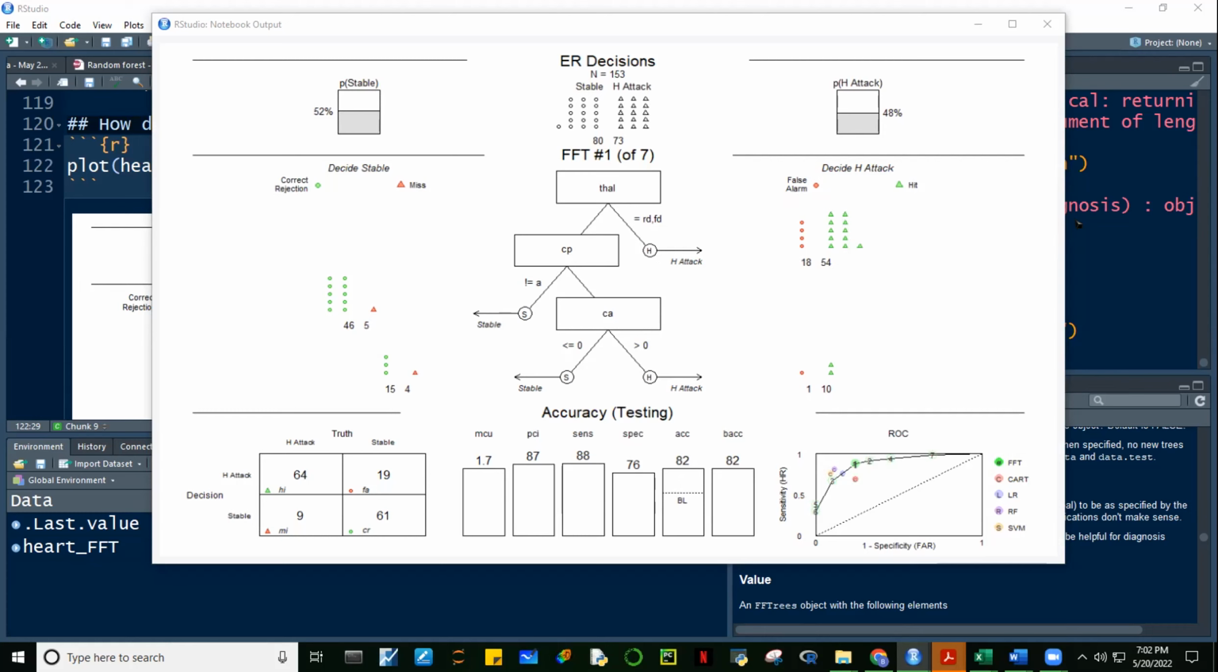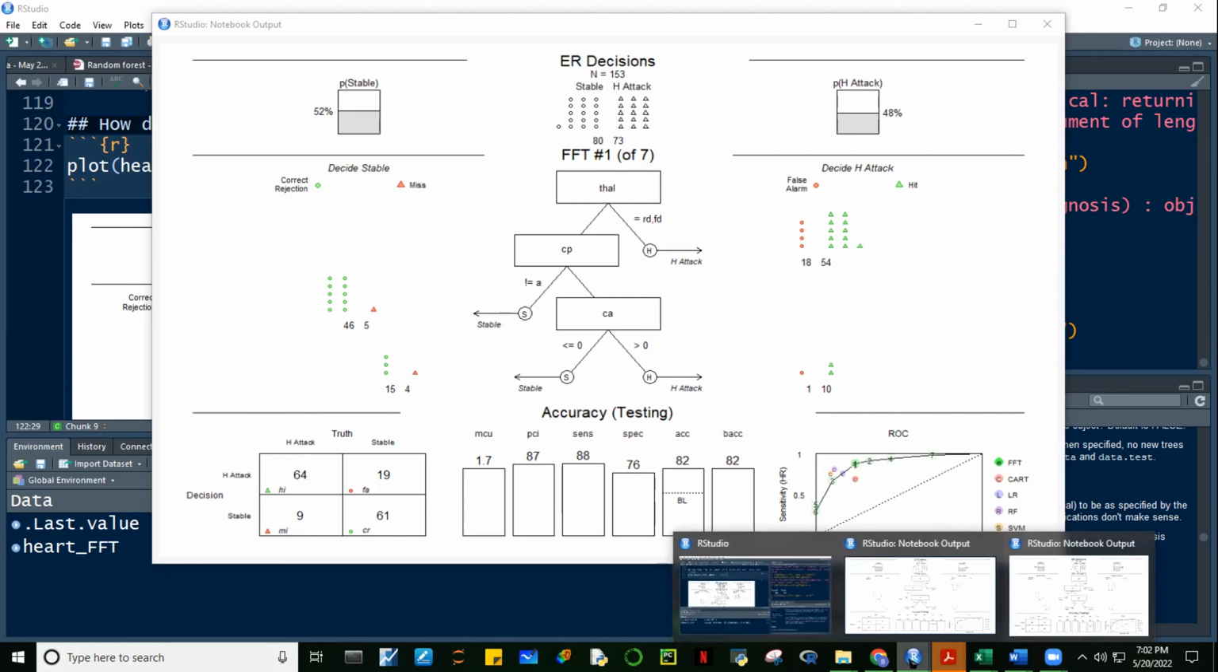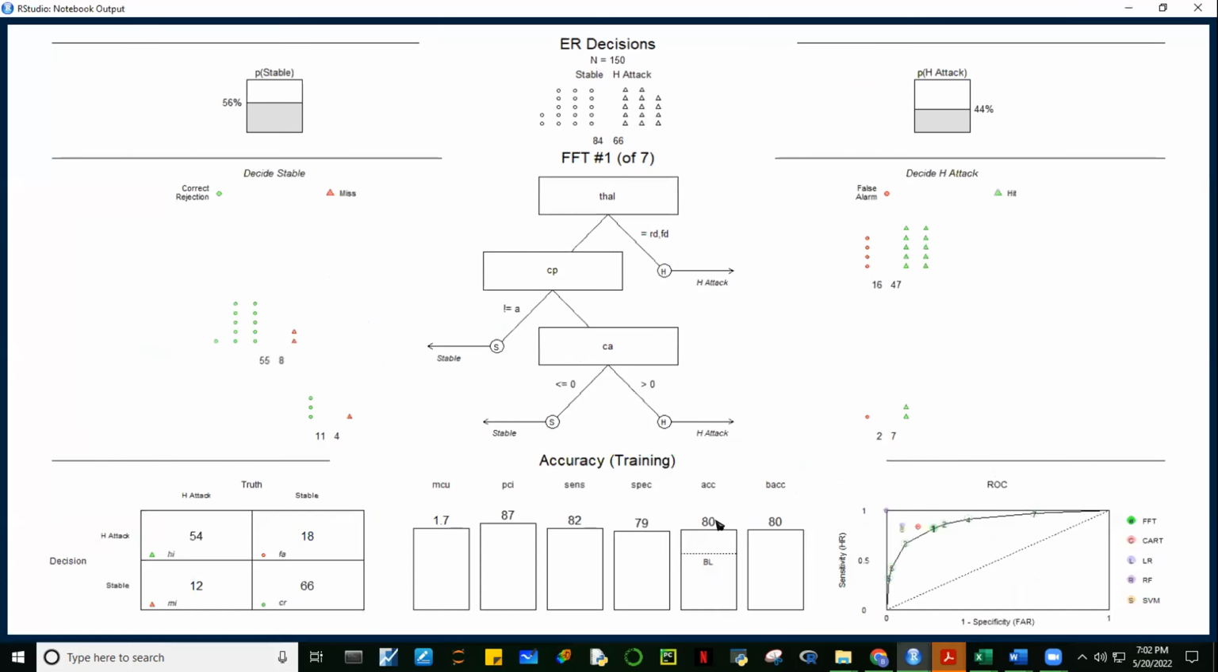Right? Agree, guys? Kasi sa training data, 80 lang eh, di ba? So this is an instance na yung unobserved, yung hindi niya ginamit para dun sa pag-generate ng FFT, tinest natin, mas mataas pa yung accuracy niya.